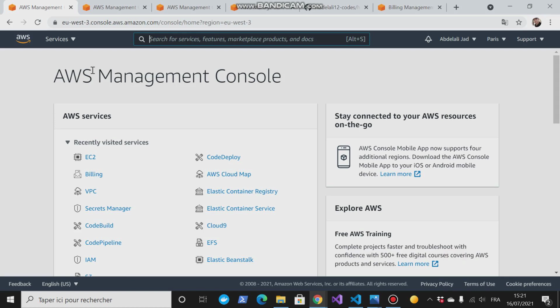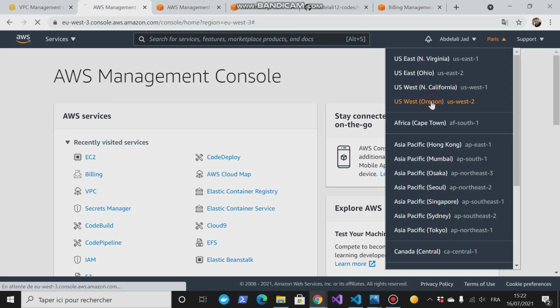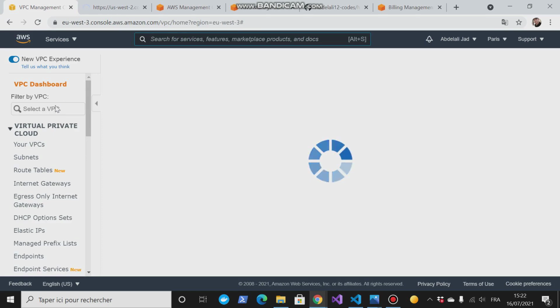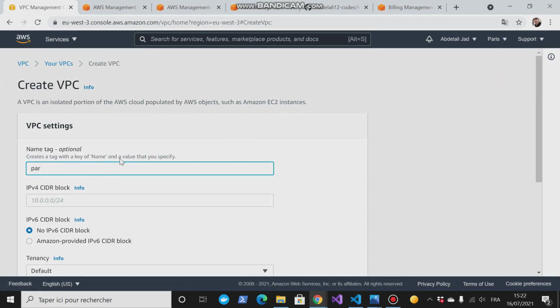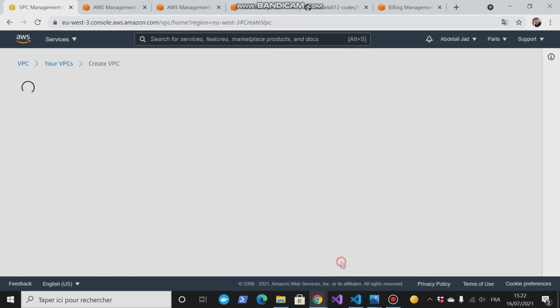So for that, this one will be for Paris. To create a VPC, first we'll start by creating a VPC, and this one we'll choose Oregon. So we'll create our VPC. Then create VPC, call it Paris VPC. Then give it 10.100.0.0/16. Then create VPC.